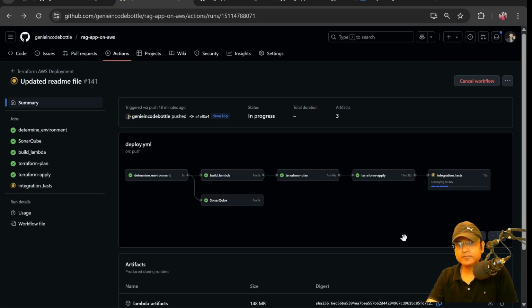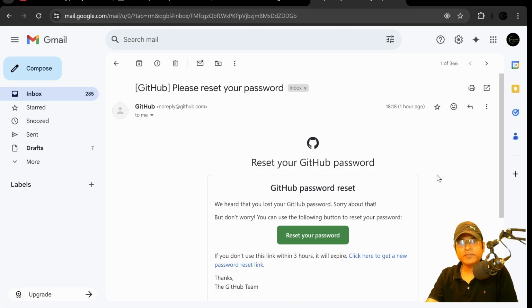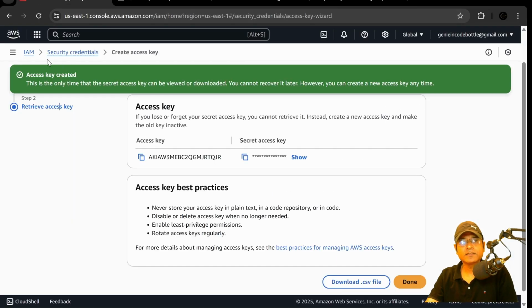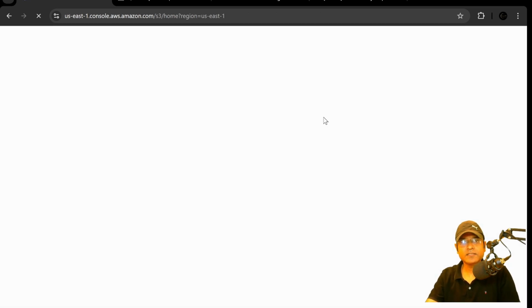refresh. It is doing the integration test. Deployment is completed, and the integration test is also completed. Now we can go and verify if you want to see these things. So let me go to the S3 part. That is our bucket.